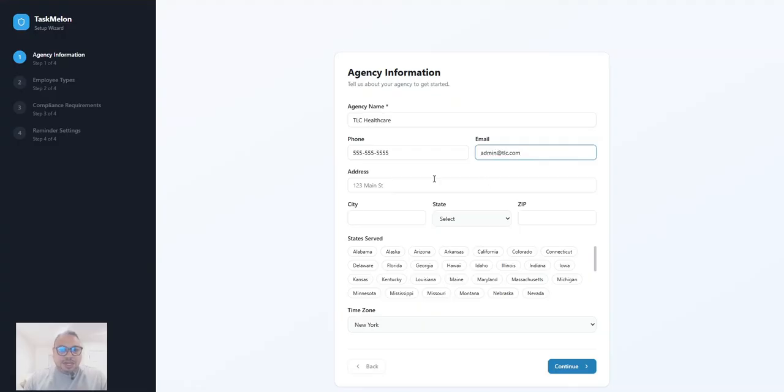Okay, so that'll be the email, the address, 123 Healthcare Road, New York, the state. We're going to go ahead and select New York. I'm just going to create a zip code there.